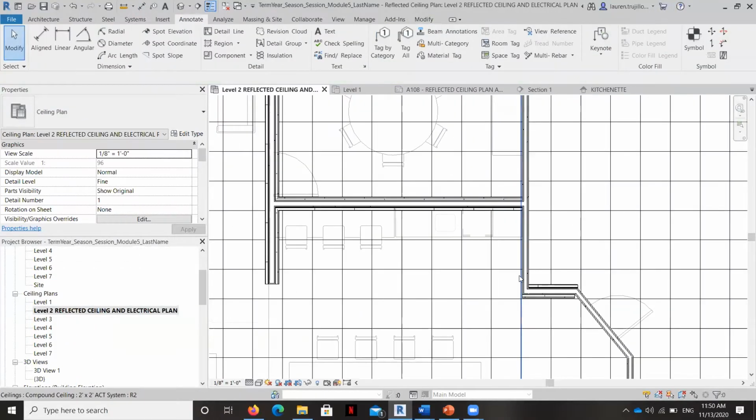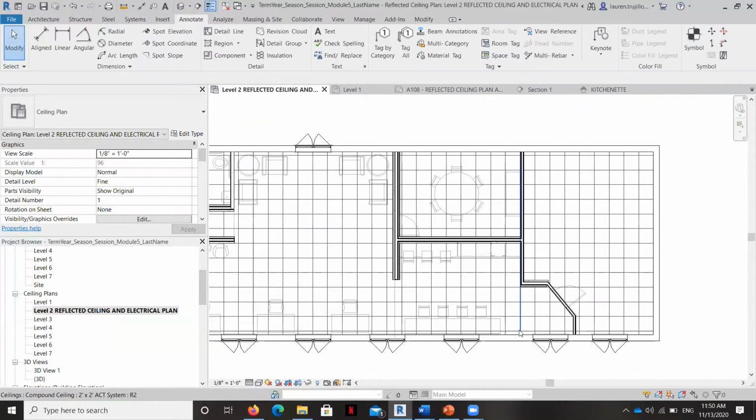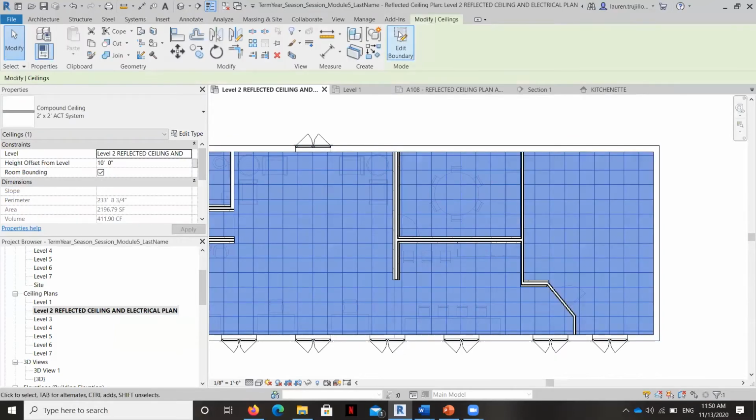And I'm going to grab the outline of the ceiling once again. So I'm tabbing through to grab it. And you can see, there it is. I'm going to edit the boundary.